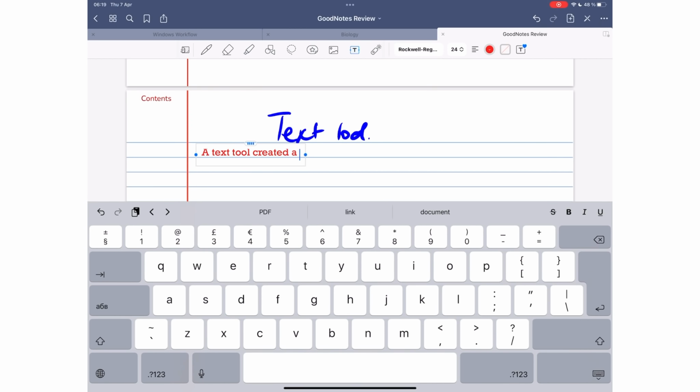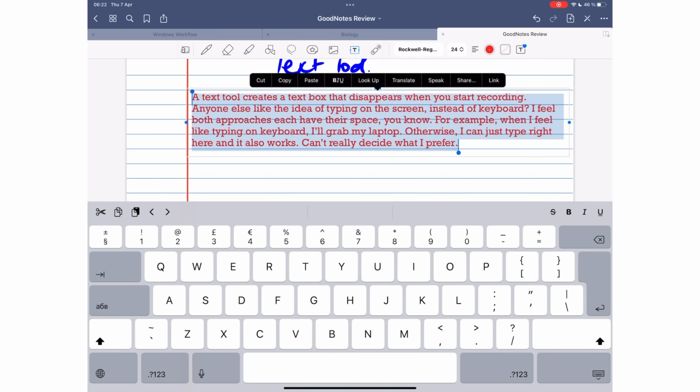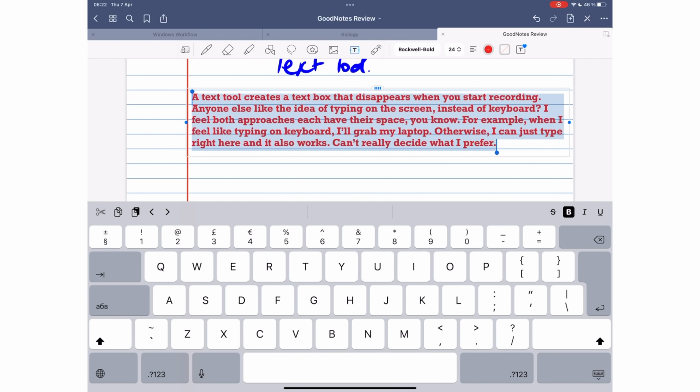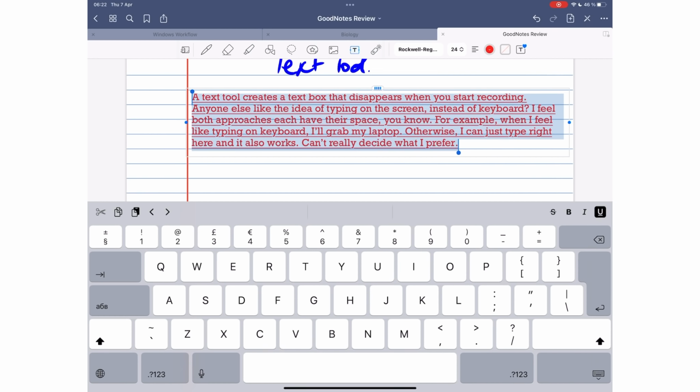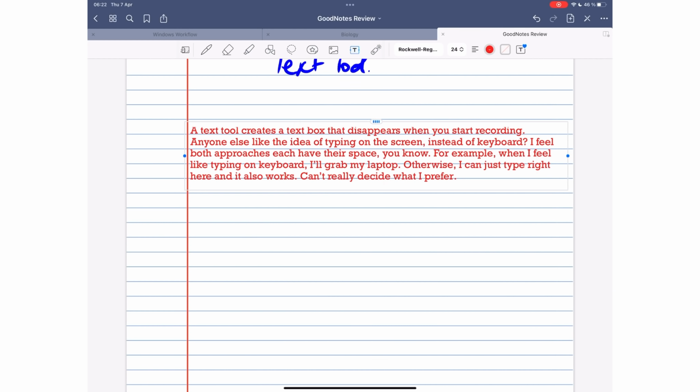A text box appears around your text when typing, and it disappears when you stop. You can strike out your text, make it bold, italic, or underline. You can also change the following aspects of your text.